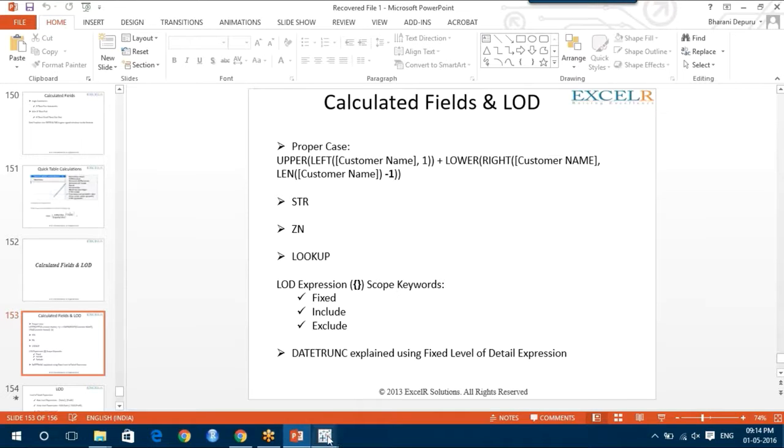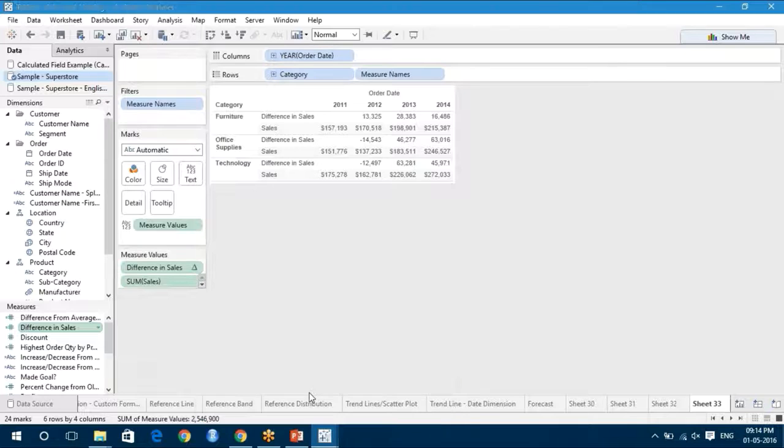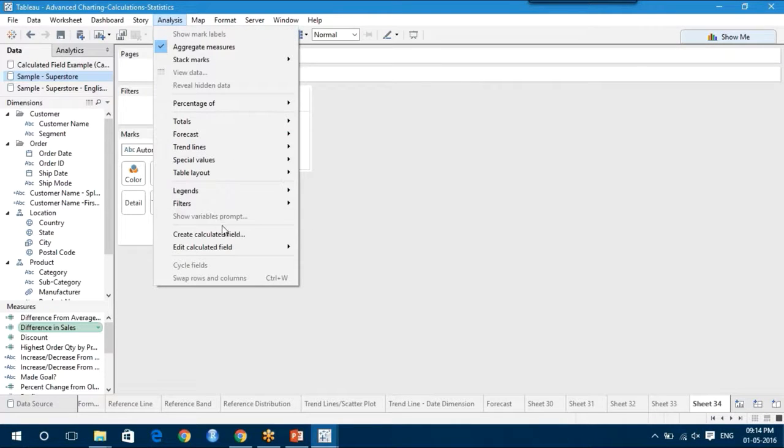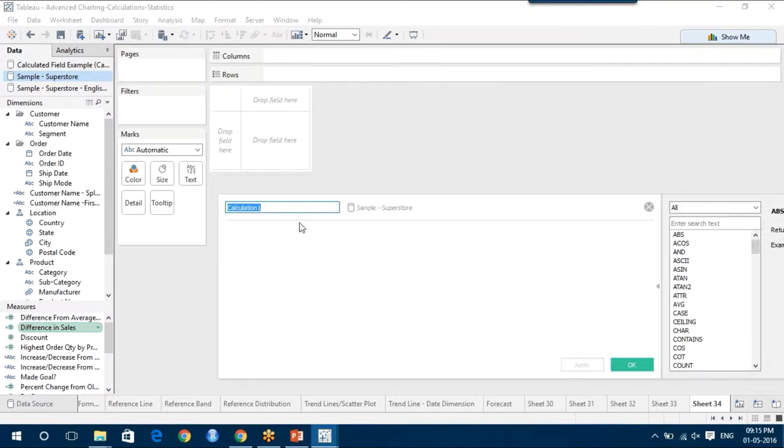All right. Let me go to the Tableau workbook. Let me connect to the sample superstore dataset. In order to create fixed, this is what we do. I'll go to analysis, create calculated field, and I'm going to rename this as fixed LOD.